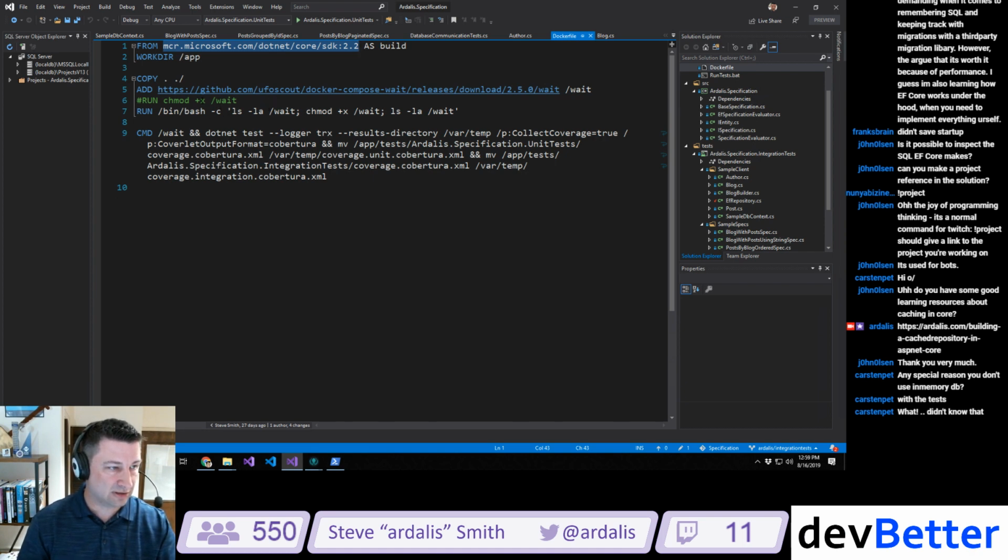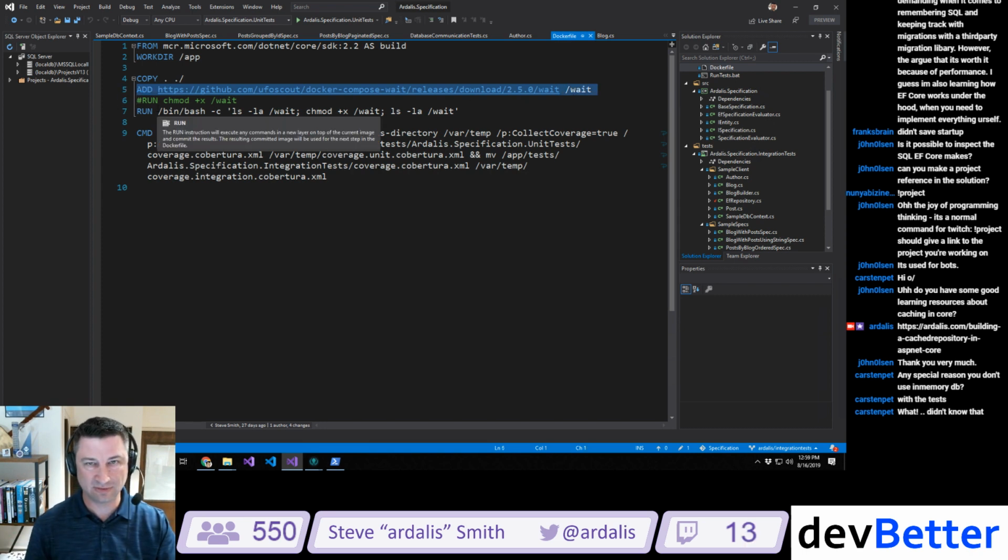And then I'm going to run this other command here to go get this wait command and then chmod it so I can execute it. So this wait command we'll get to in a second, but basically what this does is it lets me spin up a SQL server in another container and then wait for that other container to be responsive before I run my tests. If I didn't have this, what would happen is I would spin up the two containers, I'd run my tests, they'd run immediately, and they'd all fail. And they'd say I couldn't connect to the database because the database doesn't come up instantly.